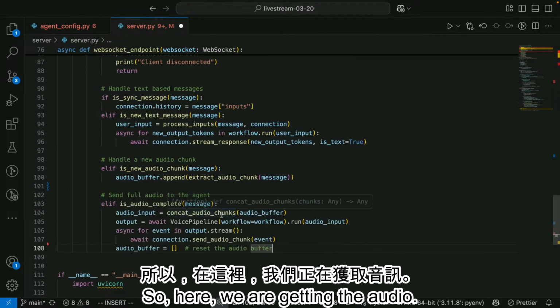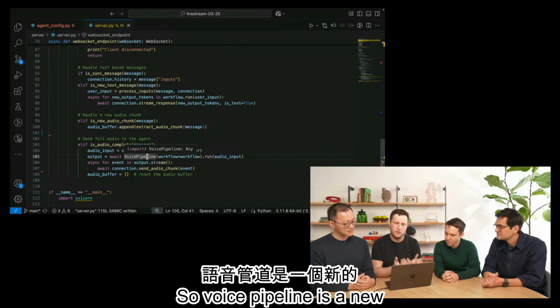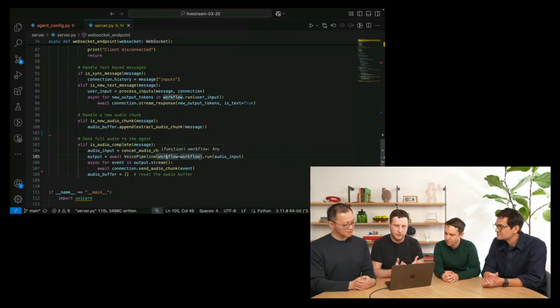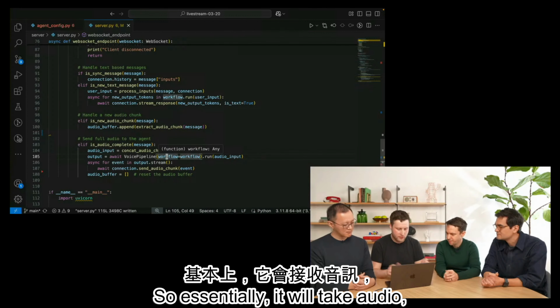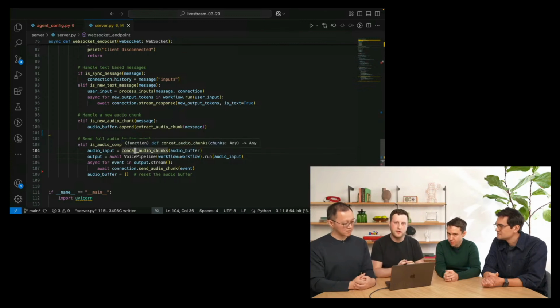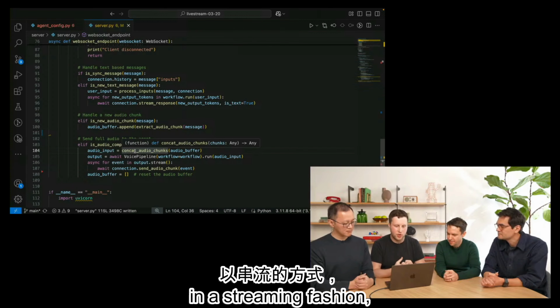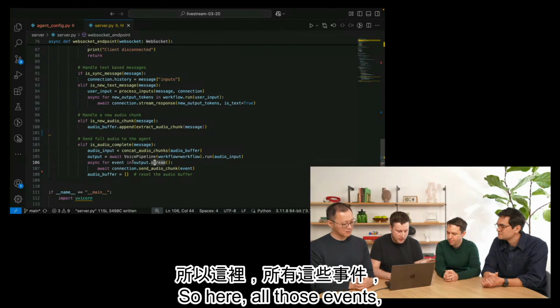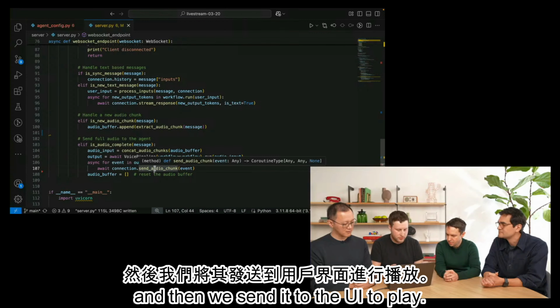So here, we are getting the audio, we concatenate all the chunks, and then we feed it into this voice pipeline. Voice pipeline is a new concept we're introducing. Essentially, it can take your existing workflow and add speech to text on one side and text to speech on the other side. So it will take audio, convert it to text, feed it to that workflow, which I just showed earlier. It will get back text in a streaming fashion if needed, and then convert it back to speech. And you get the output as speech. So here, all those events are audio, and then we send it to the UI to play.